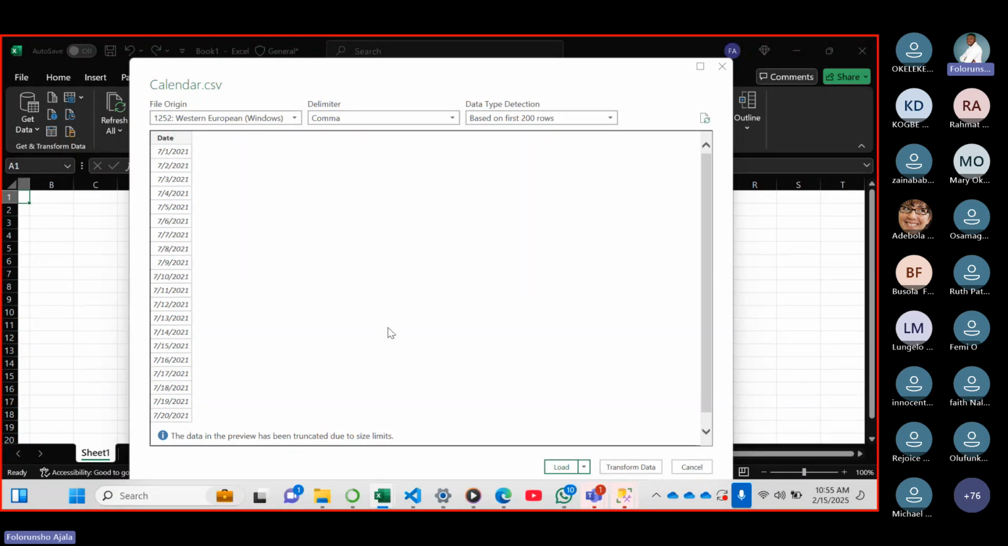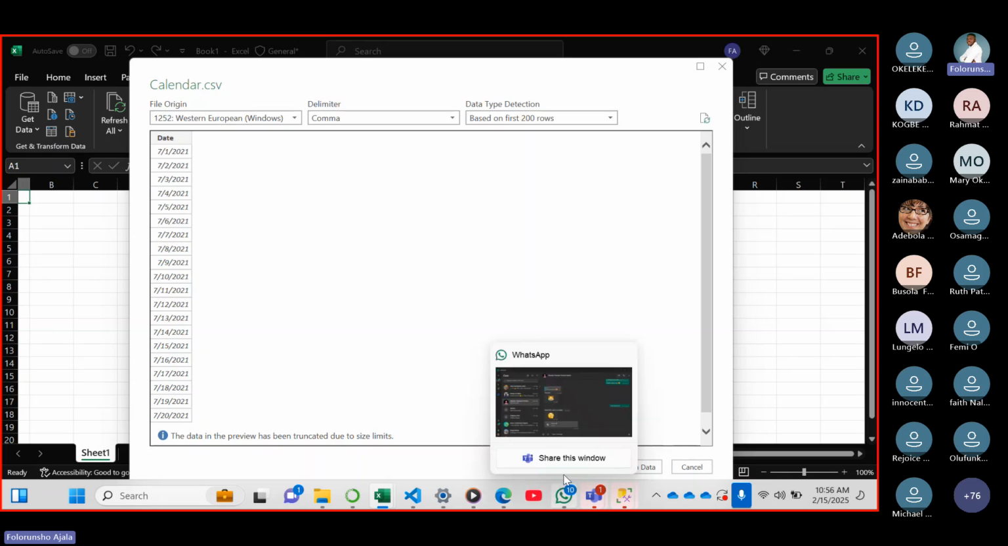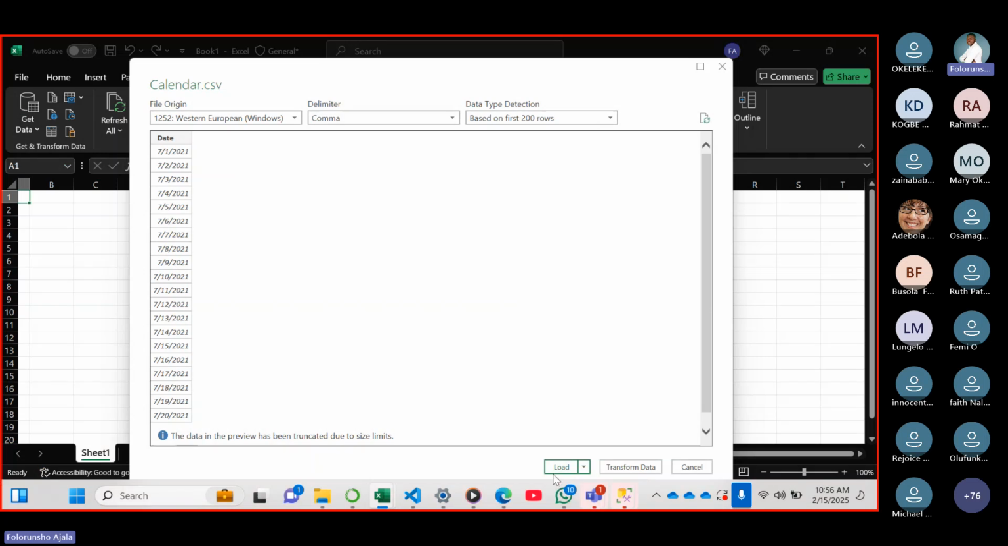Now, there are two options when you want to extract your data. You can see the option of load and the option of transform data. When you click on load, that means that you are satisfied with the data you want to work with, meaning that the data doesn't have any issues, or you are not cleaning the data at the moment. So you can click on load if the data is okay by you. But if you know that you still want to do some data cleaning, data manipulation with it, or you want to enhance or enrich the data, you can click on transform data.